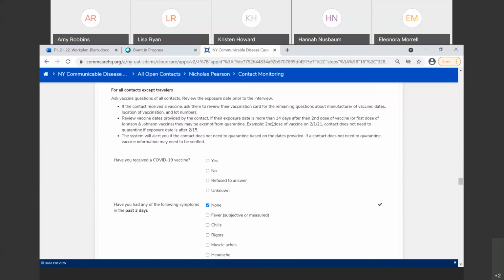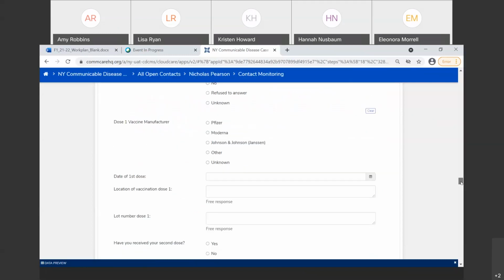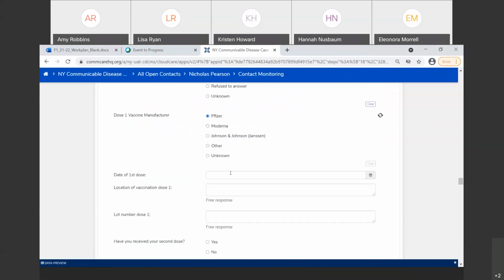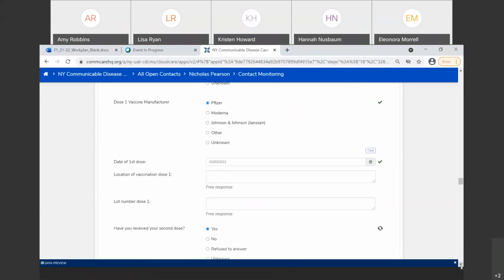And then it also has some information about the exposure date and the calculations. You guys can go into the training environment and take a look, or go through production as well. So it's going to ask you, have you received the COVID-19 vaccine? I'm going to say yes, this person has. The first dose, I'm going to say, was back in February. And they've also gotten their second dose.